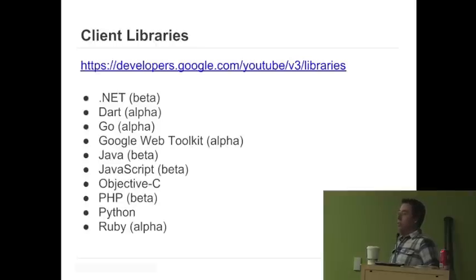The advantage is that since we're building on the same technology stack as every other Google API, we get the client library support almost for free. That's good for us, that's good for you as well. So we have .NET, Dart, Go, even a Google Web Toolkit extension, Java, JavaScript, Objective-C, PHP, Python, and Ruby at this point. Anything that comes along and people are going to use, we're going to add to this list.